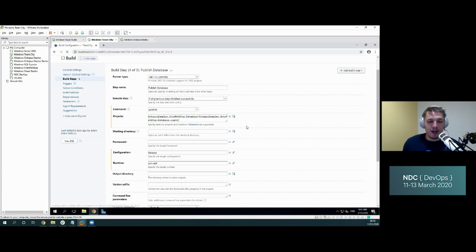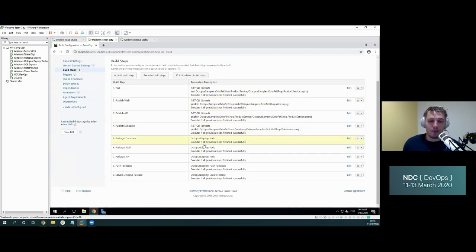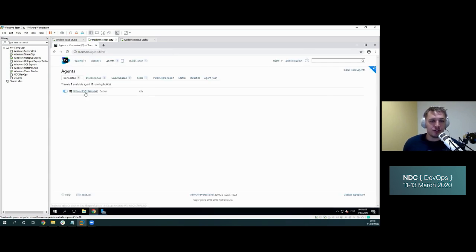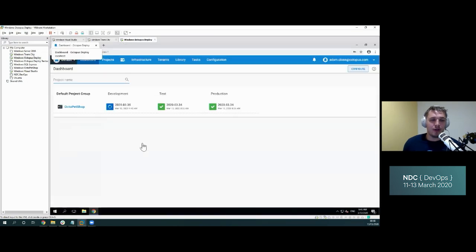So I've got back to the build steps, and then we're packaging the database up ready for Octopus Deploy, packaging the website up and the API, and then lastly, what we're doing is pushing the packages to Octopus Deploy. But we're also creating a release, and TeamCity is automatically going to create a release for me and deploy it straight to development. We should see that in the agent. Yeah. So you can see we've got a new version, 2020.3.35, currently being deployed.